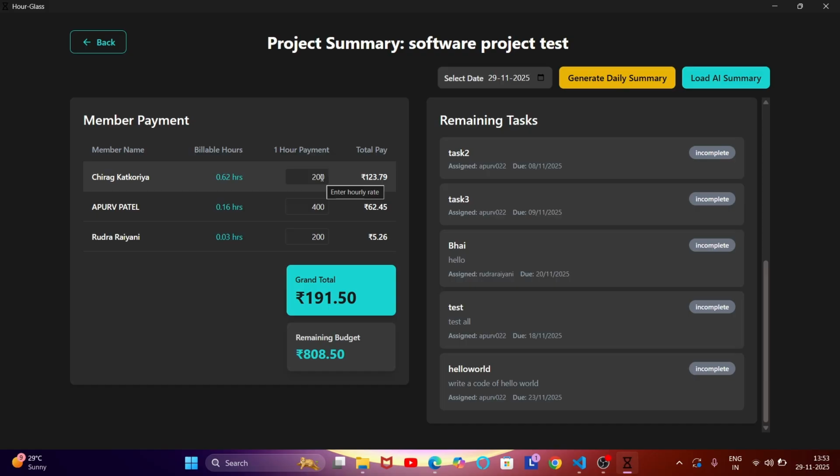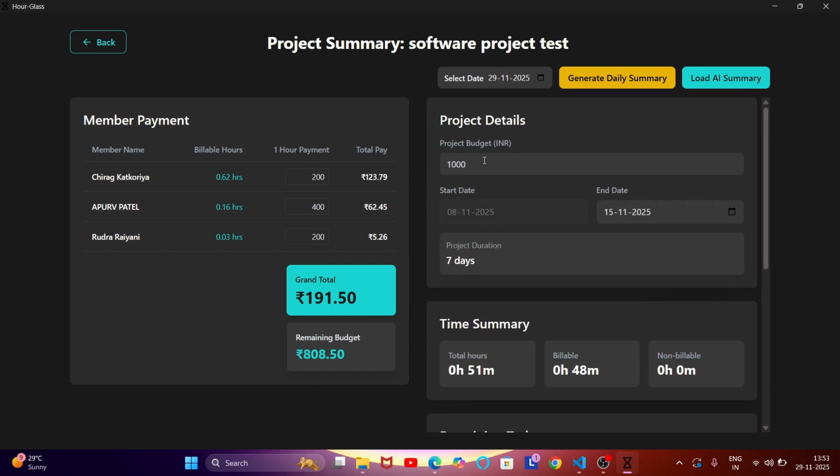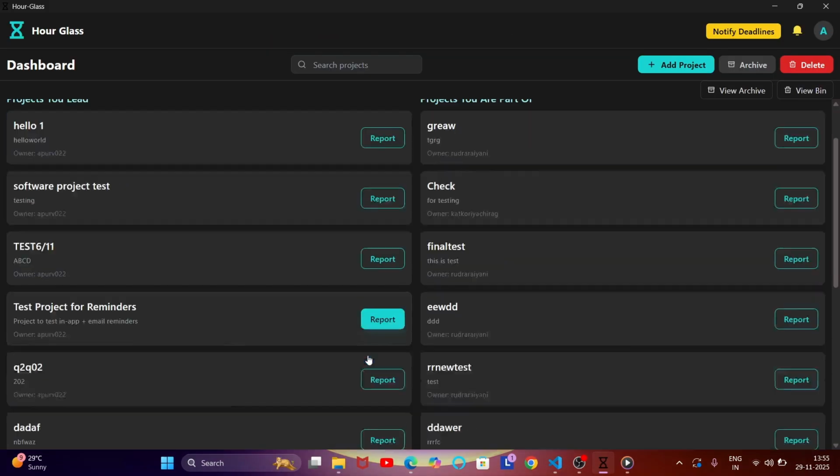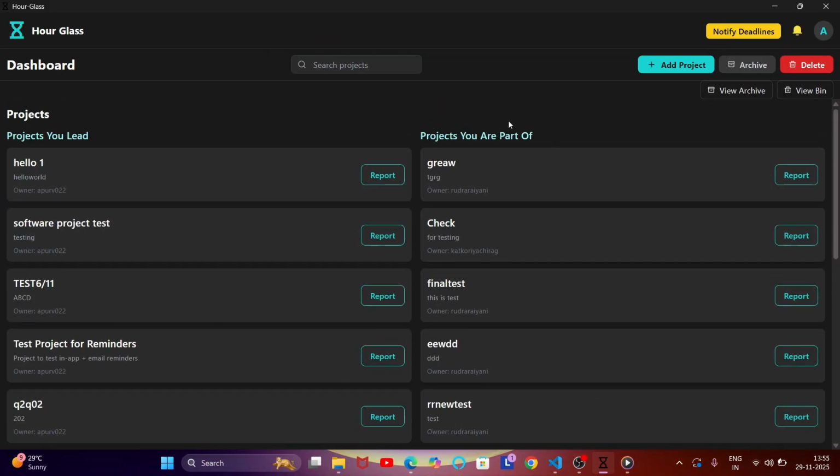It cannot be decided by a normal member or employee because it is role-based access control. Because of this, the billable hours, the total pay, and the grand total are calculated. We can also give an approximate budget, which is again given only by the project manager and not by a particular member. In this way, this was our whole project, and we have also done testing for good coverage and good efficiency.